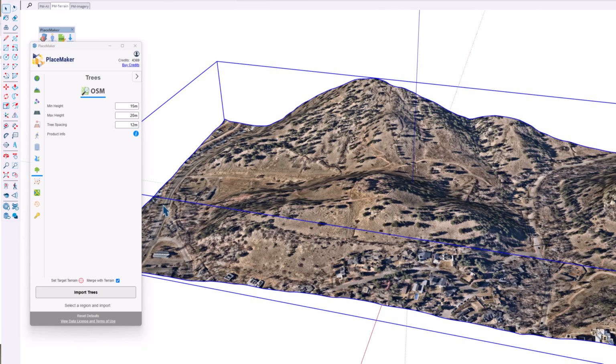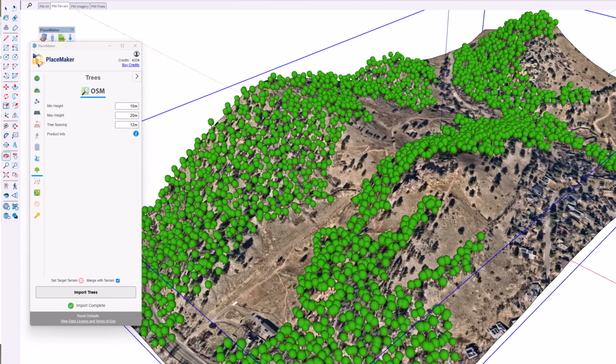Now, tree data is growing. It's not complete yet. It's what's available. That's pretty good. I'm going to say yes, confirm that, and that will actually put all the trees on the terrain. You can see it like that right there.